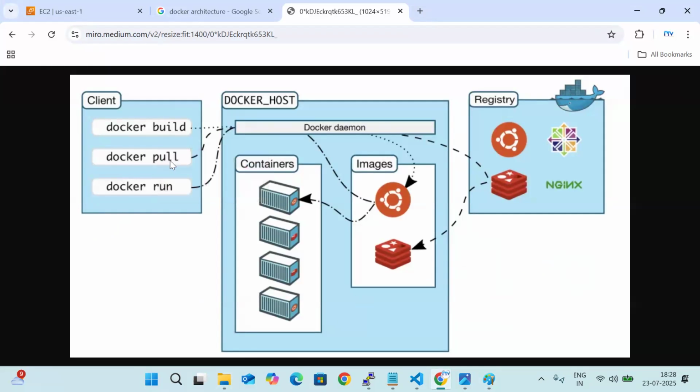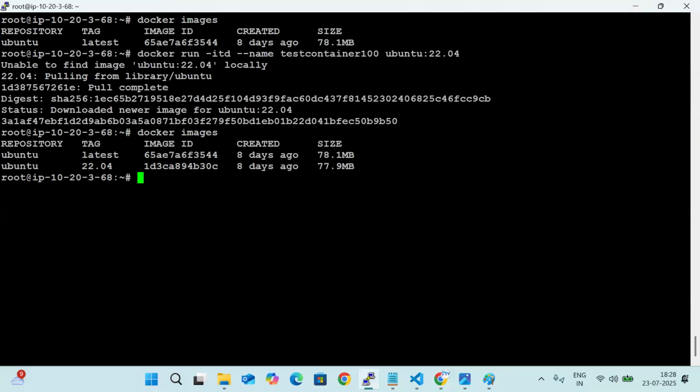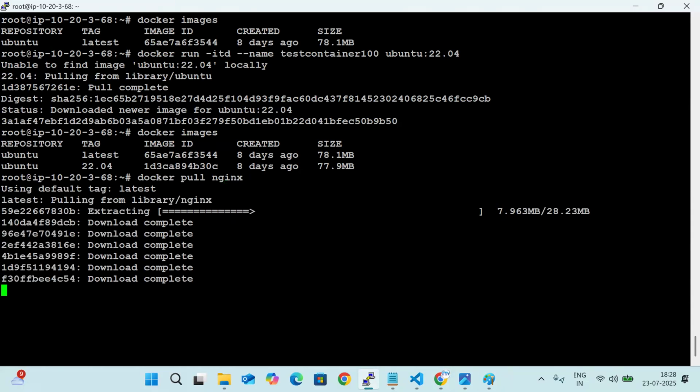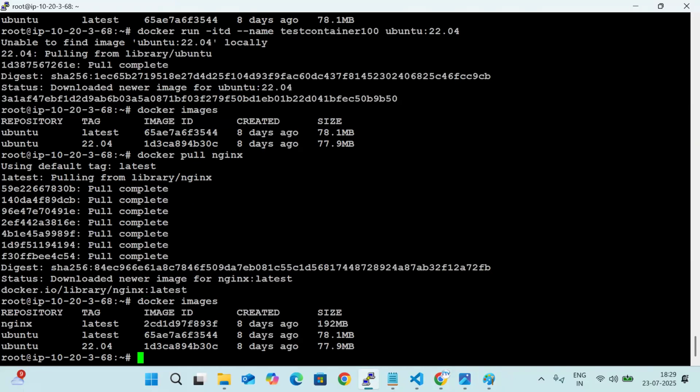Docker pull means if you want any image to be pulled from the Docker hub, you can go for the Docker pull command. Docker pull nginx. See that? It is going to pull nginx from the Docker hub. What is it going to pull? Docker images. The nginx image will be pulled from the Docker hub. That is what Docker pull is all about. Okay, so it pulls from global to local. Yes, global to local. That's it. That's about the Docker pull command.